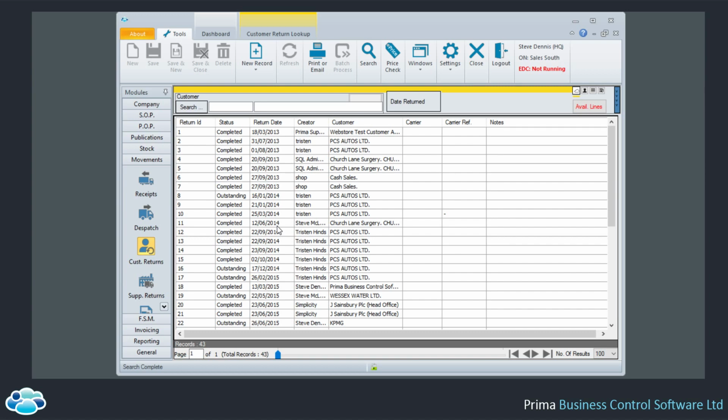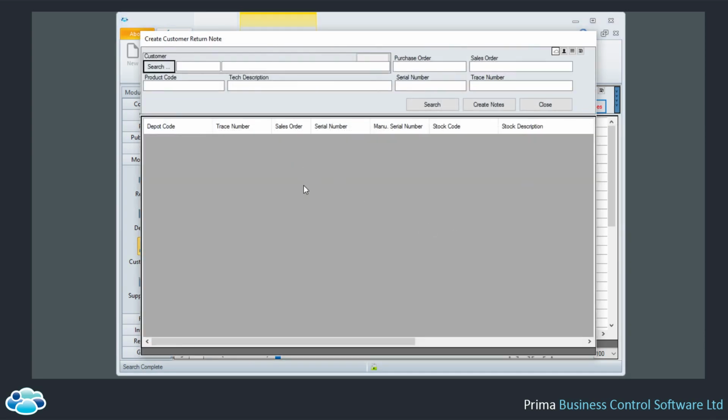Okay, so over to the right hand side, like you've got in the movements area on the other sections, such as receipt and dispatch, you've got your available lines over on the right hand side, and that is basically, if I click into here, what I will see in here is anything that's been dispatched for a particular customer that's not, I guess, yet been returned. So if a return obviously already exists against it, then it won't show in the list.